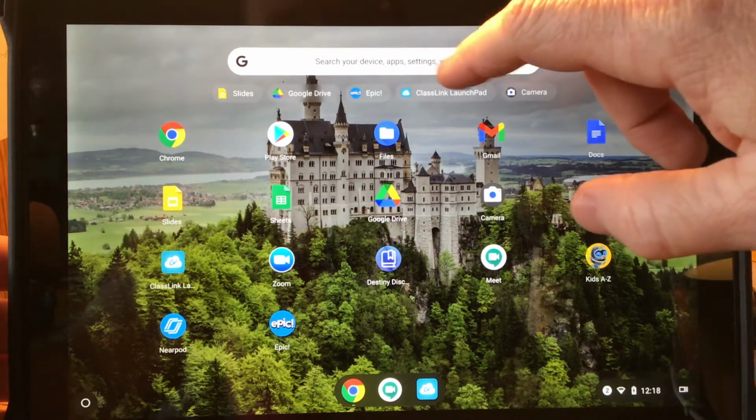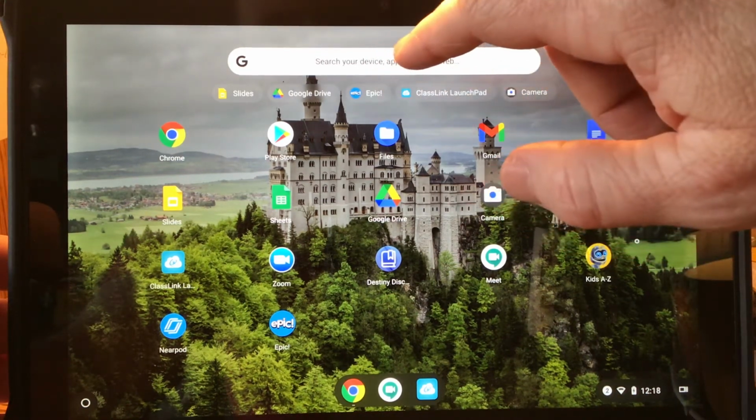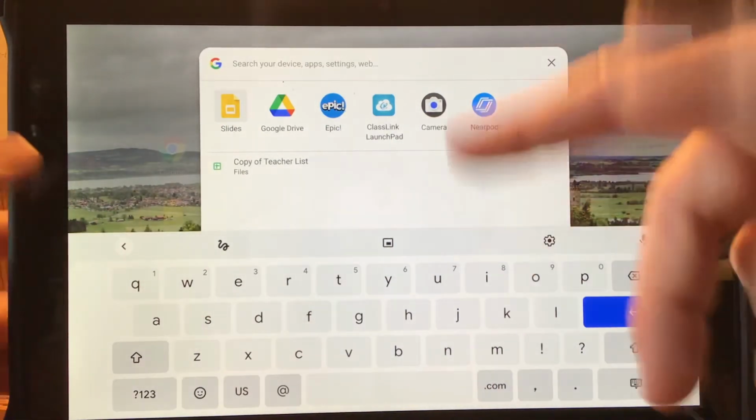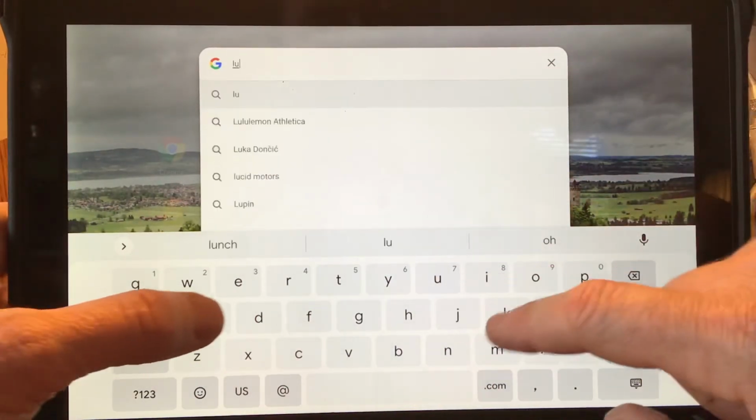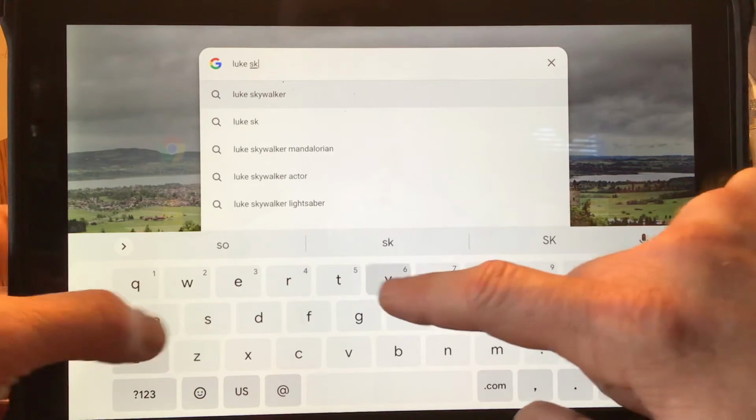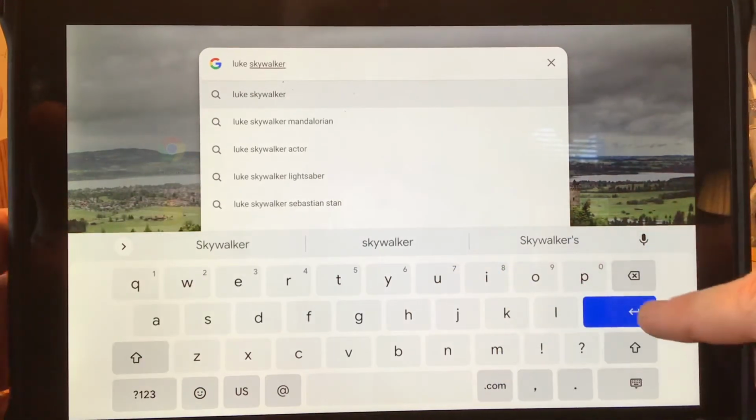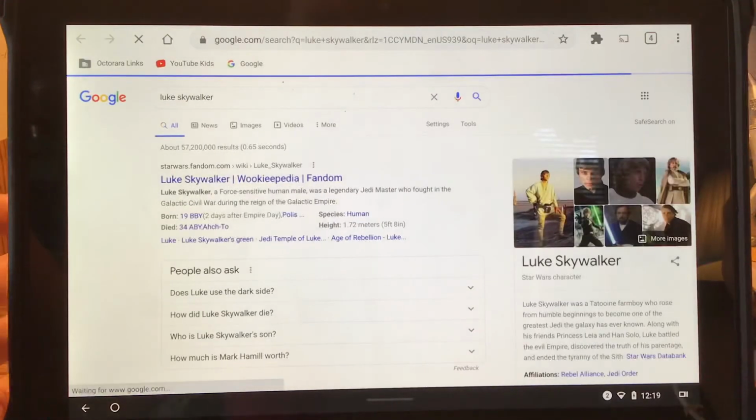I can search my device, apps, and settings from the web. This is a nice part. This widget is built right in. I can type something in if I'm going to be doing some research, and it will take me right to that Google page, okay?